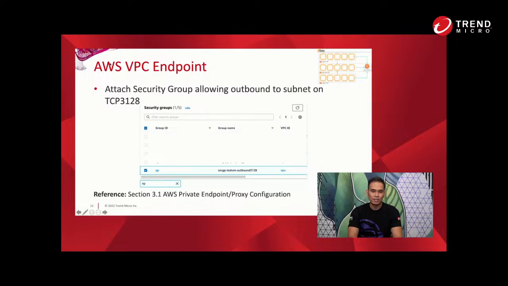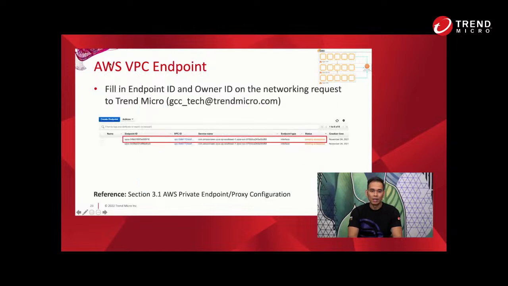When you are creating the VPC endpoints, you need to ensure that the security group is allowing outbound traffic to the subnet on port 3128. And also, you have to attach the security group to the VPC endpoint. You also need to fill up the endpoint IDs and owner ID in the network request form provided by your account managers. So please go into the portal and see the endpoint ID and owner ID.